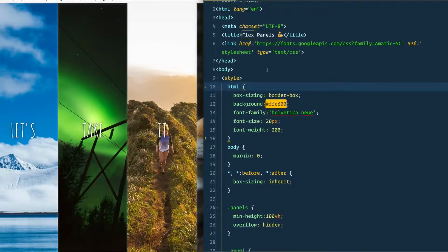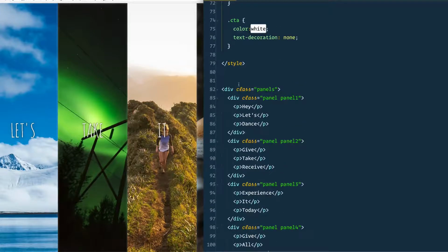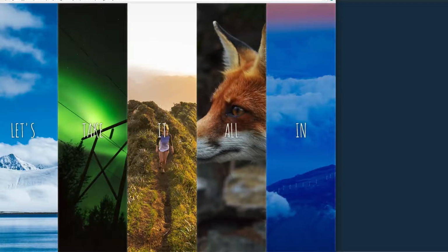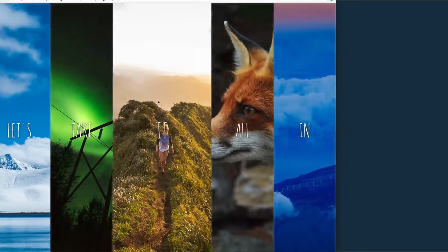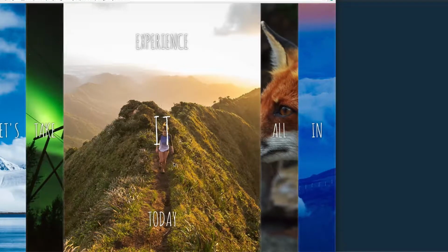We've got this thing I like to call flex panels. And if we scroll down to the HTML, we've got a div with a class of panels. And each of these panels is going to be called a panel, singular. And then inside of each of those panels is going to be, hey, let's dance, give, take, receive. And these are going to be words that when clicked, they're going to grow in size as well as they're going to fall from the top and come up from the bottom.